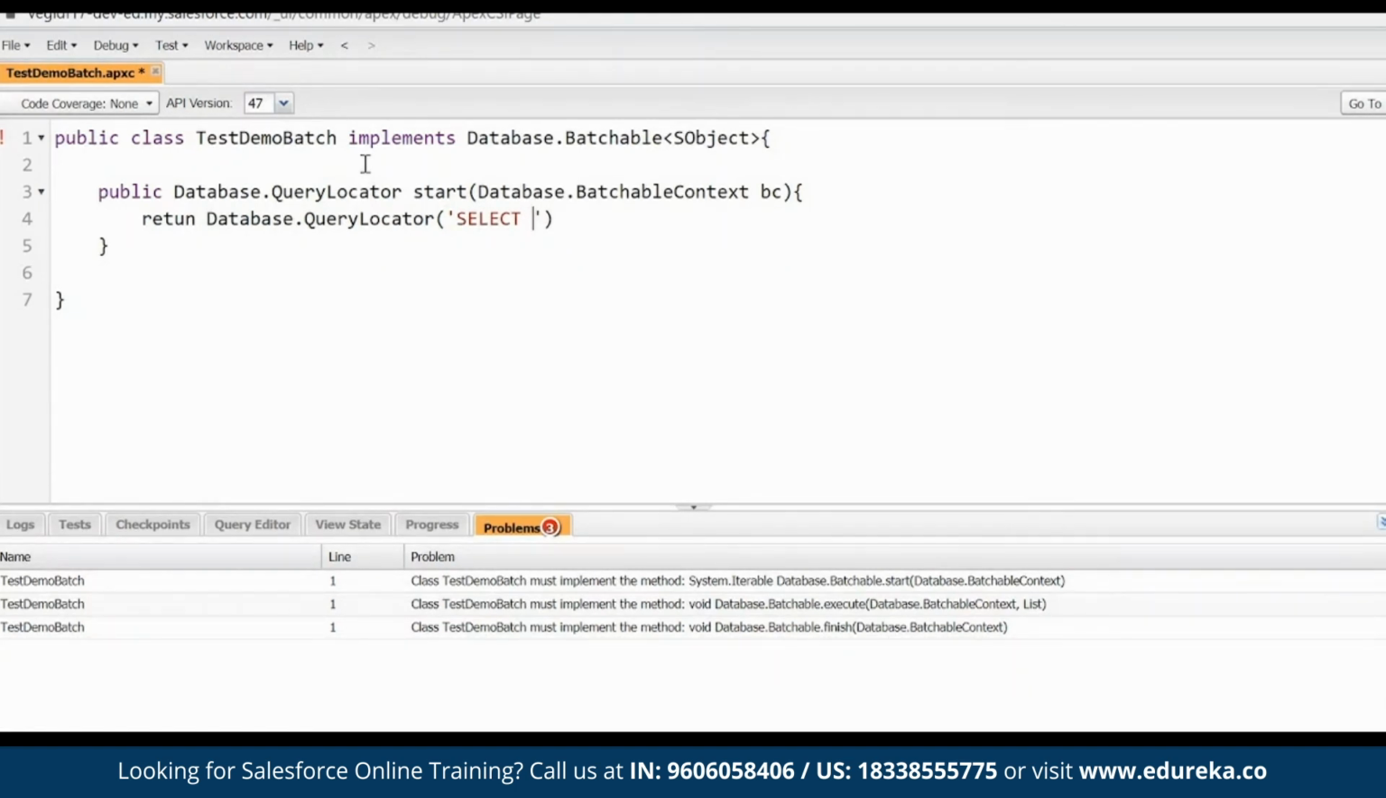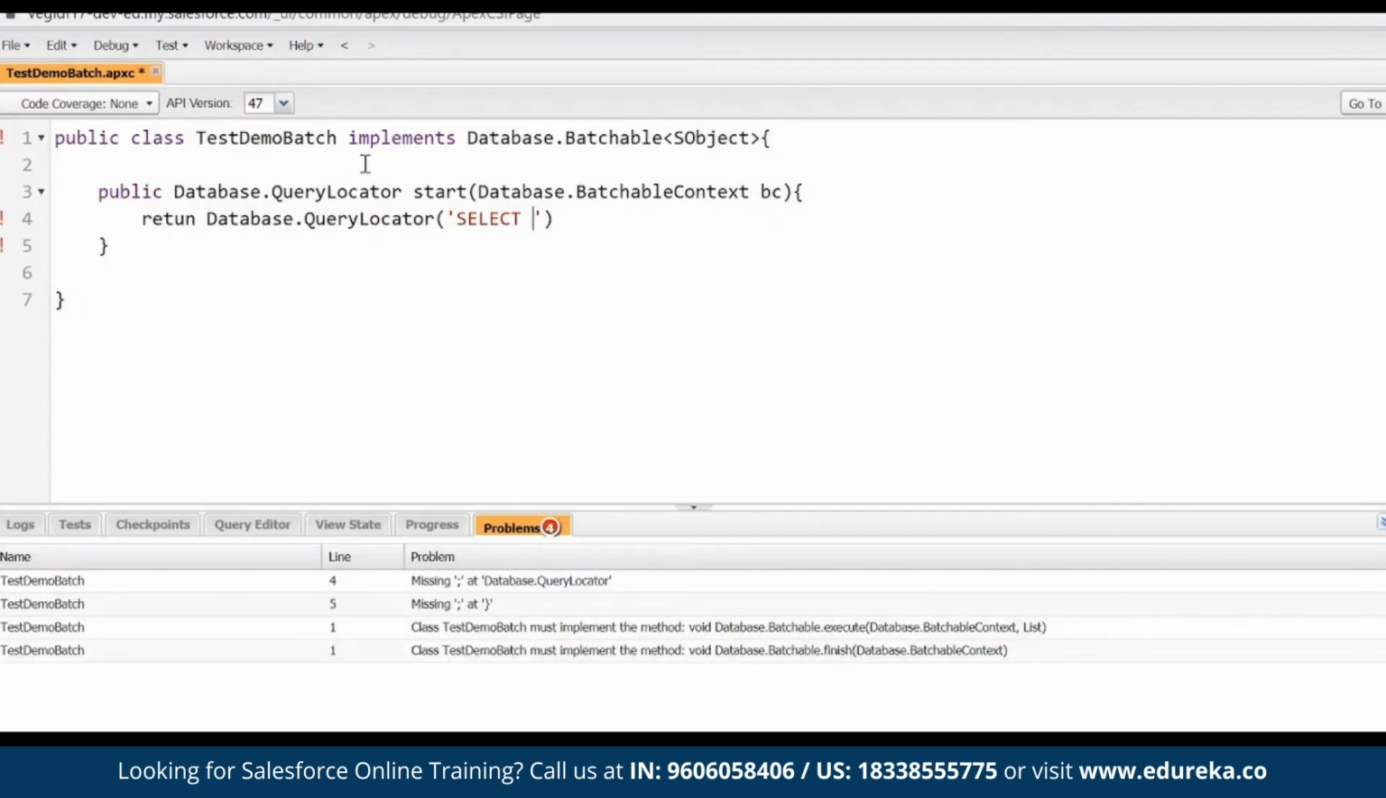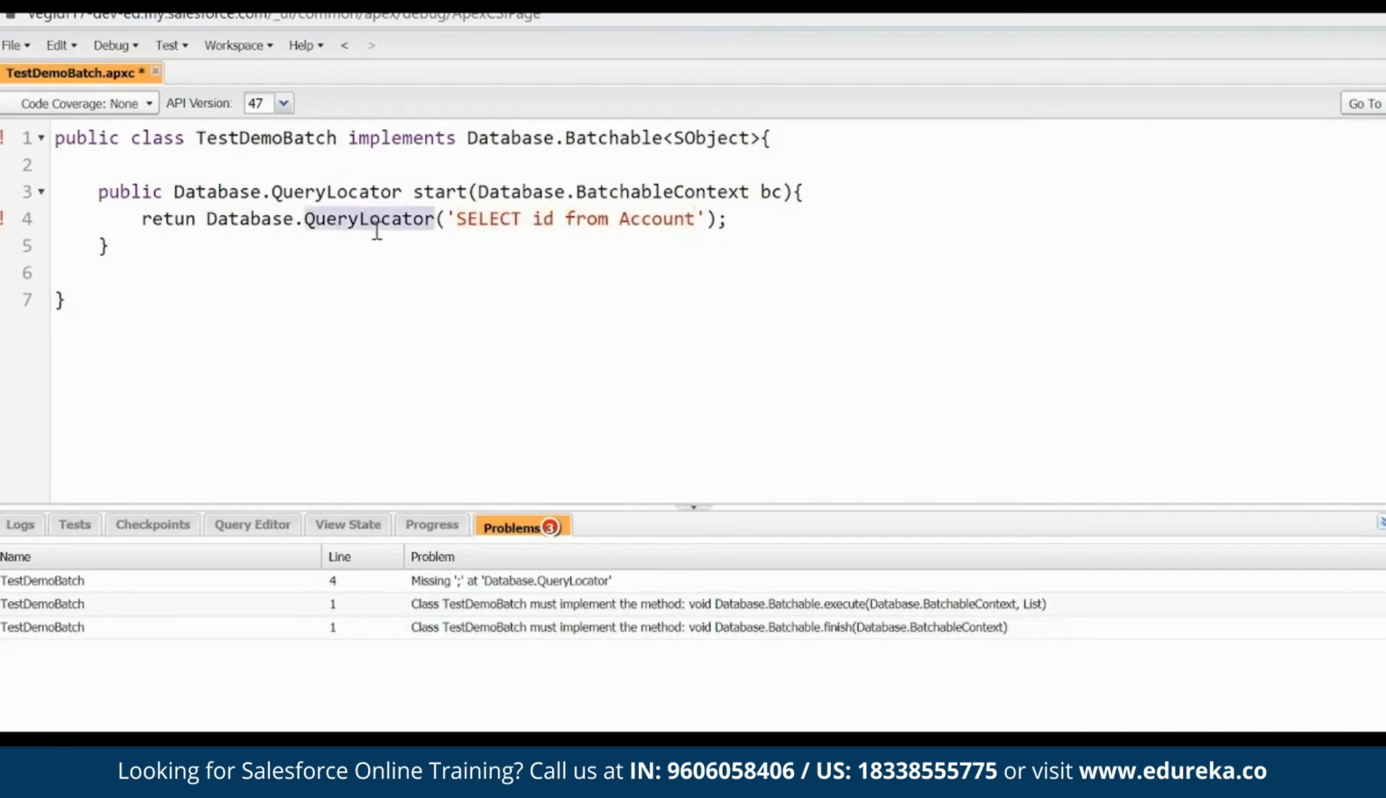As an example, say we have to update 1 lakh accounts. Let's say in our database we have 1 lakh accounts, and we'll just query Account. If we run this particular line, it will get all the records. Whether it is 50,000 or 1 lakh doesn't matter. The query locator has the ability to query that many records.